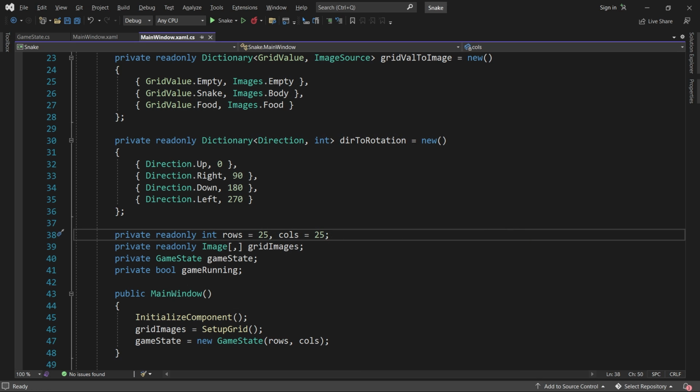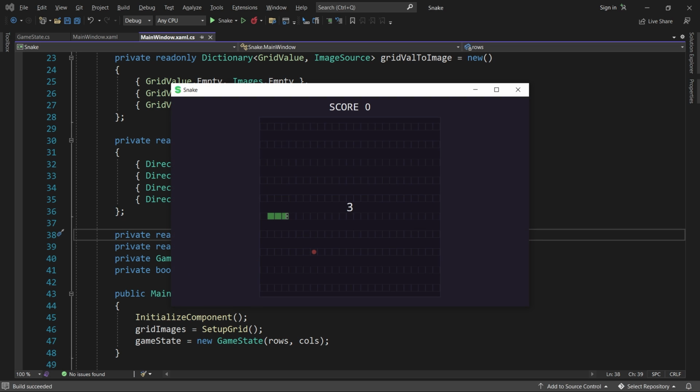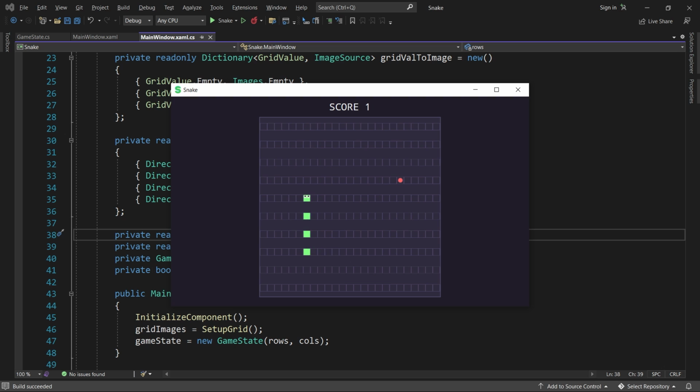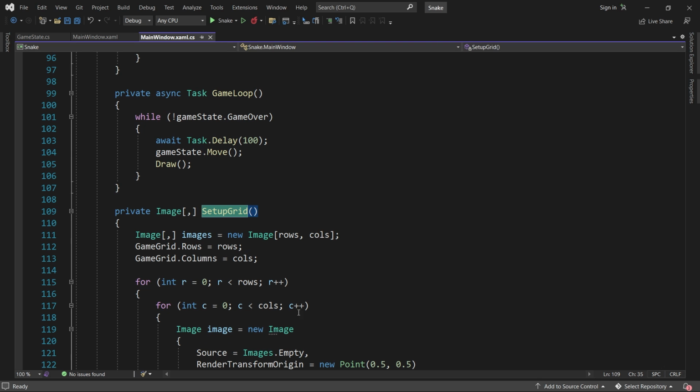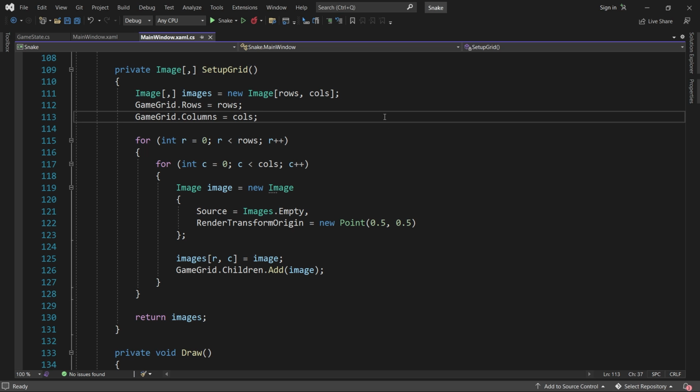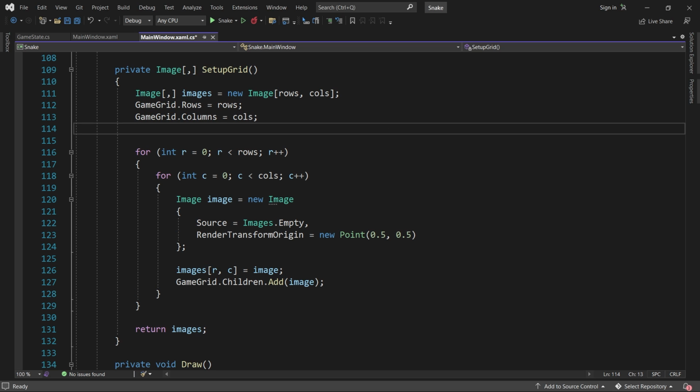But if I choose more columns than rows, for example, then this happens. That's because we have set the size of the game grid to 400 by 400, so the width to height ratio doesn't match the column to row ratio. This can be adjusted manually, of course, but we can also add a line of code in SetupGrid. I will leave the height at 400, but adjust the width so it matches the column to row ratio.